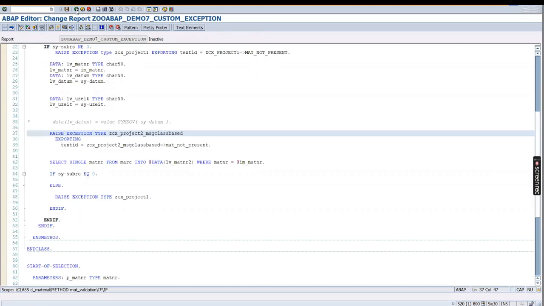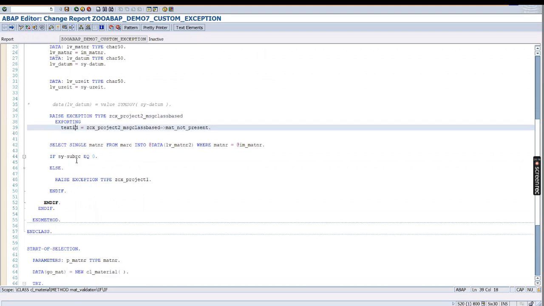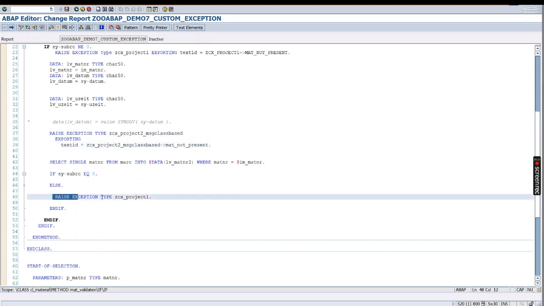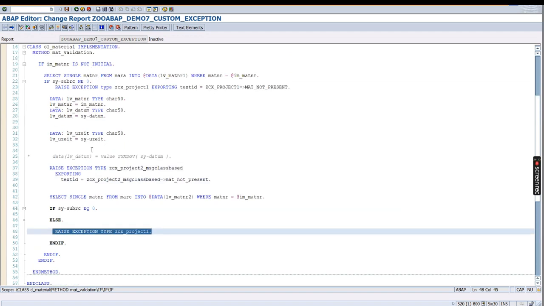So let's go back. And how are we raising? We are raising the exception type exporting, right? And here we are having the regex. So a different style or different way we are just raising the exception, correct? So activate this one, and once again I will show you the flow of the program, how it's working, and then I will show you how we can achieve the resumable exception.